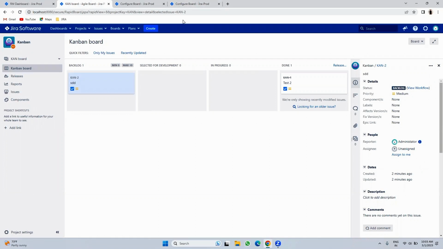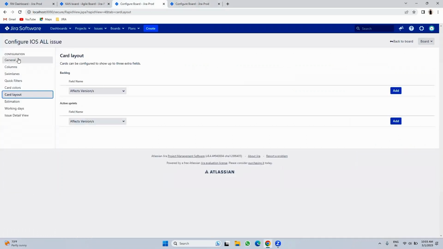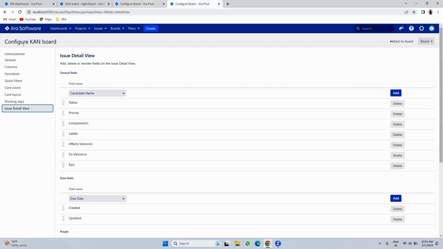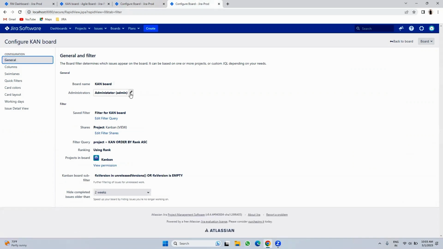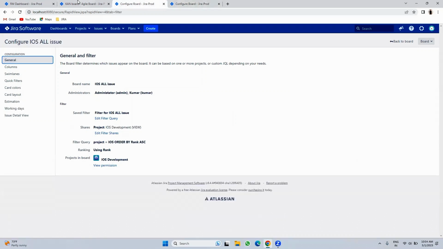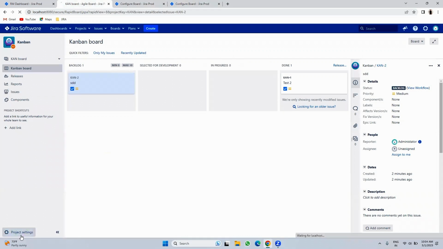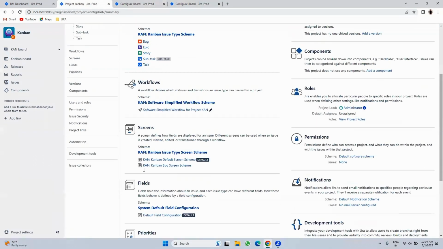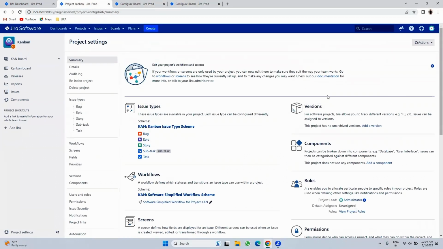Okay, so only the board configurations. If they want board configurations, they can add different persons as board administrator here, and columns, swimlanes, everything. And one more thing, remember, in Kanban also we have the same project settings, which work the same for all projects. What screens they want, what issue types they want, what field configuration, permissions, and they create their versions and components. The work is the same.